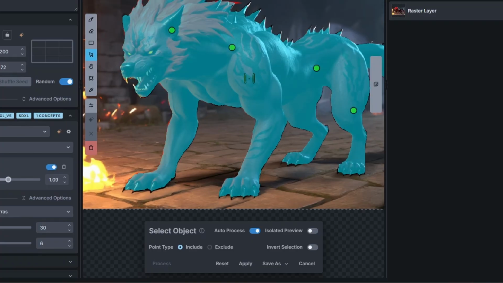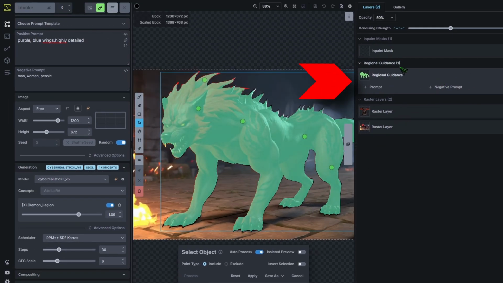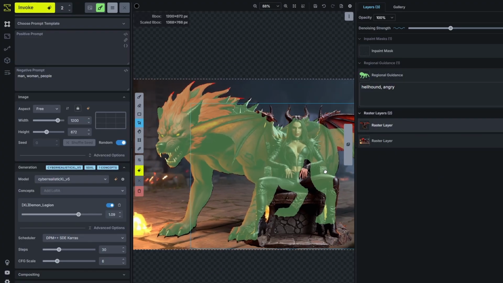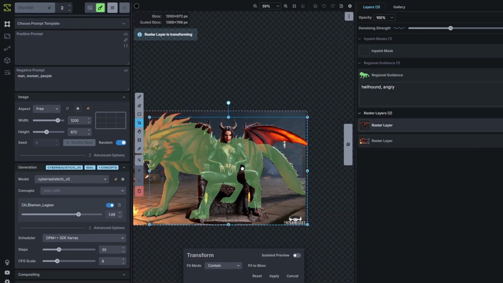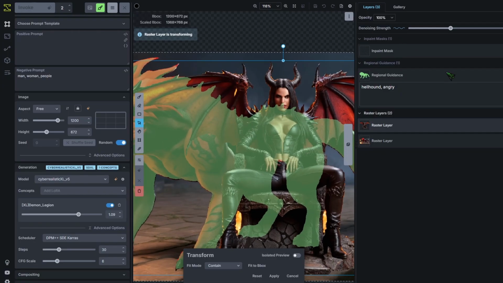Now, instead of hitting apply, we say save as and we click new regional guidance. This created a regional mask from our selection. Now we have a prompt just for this area, and here I type again hellhound angry, which was the initial prompt. So we cancel this and now we bring our character back. You know what? Let's make our character a little bit bigger here. Also, let's move her more over here so we have a better difference between succubus and hellhound.